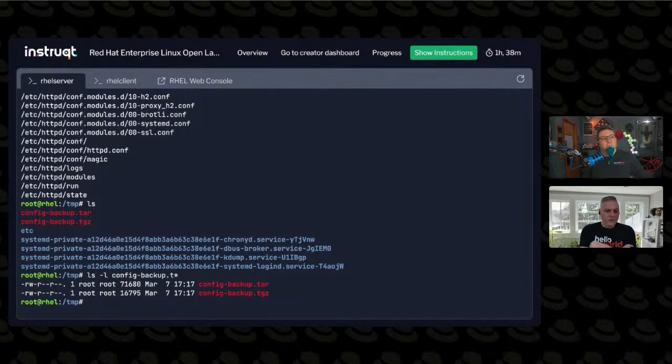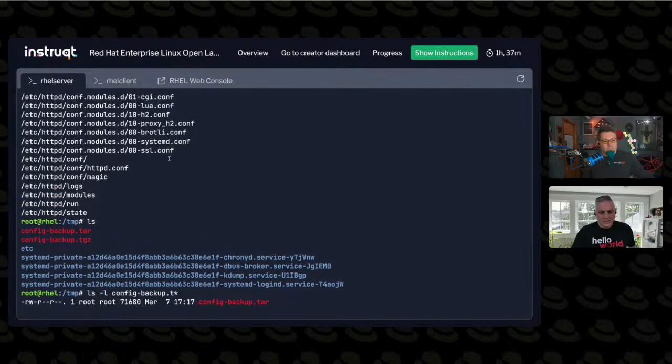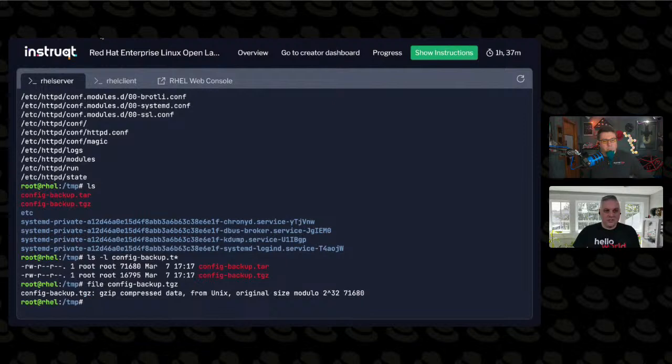If I run file, it tells me that this is gzip data. It actually doesn't know what's inside the gzip because I'd have to ungzip it to be able to tell that. So that's why we use the extension tgz, or sometimes you'll see .tar.gz, so that people know that it's not only GNU zipped, but it's also a tar archive inside of it.